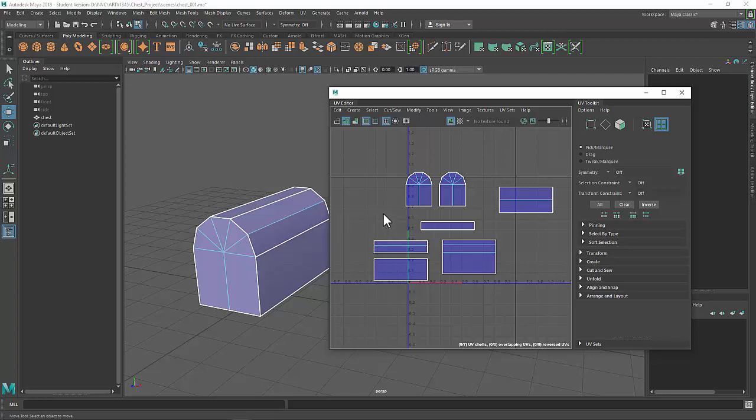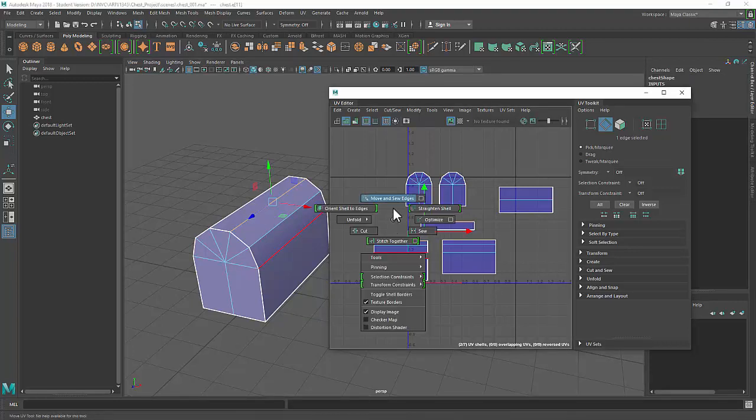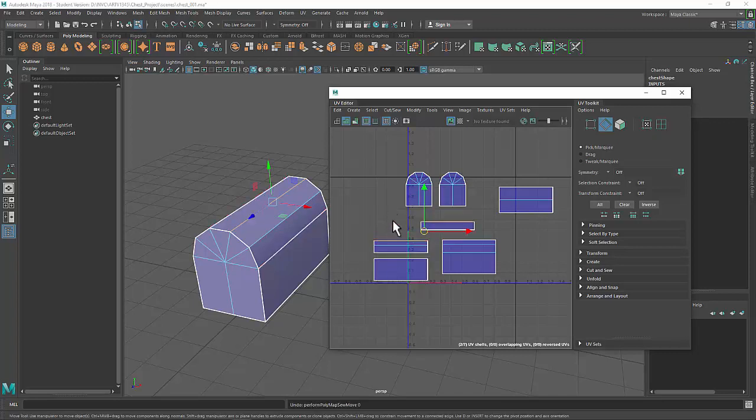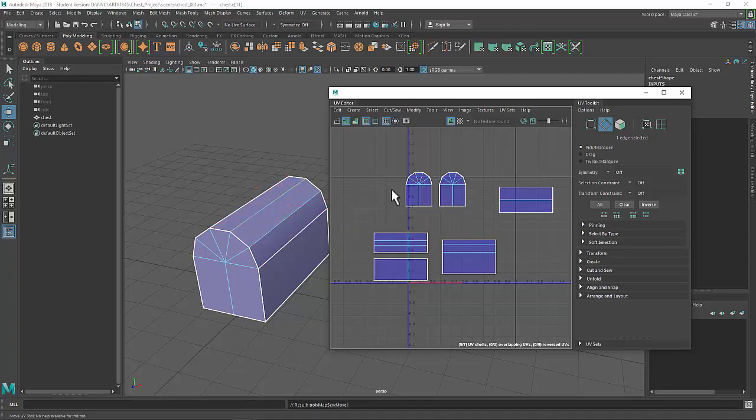Now what I want to do is sew these together. So I'll right click, go to my edge mode. Edge mode is where we do any of our cutting and sewing. I'll select the edge, do shift right click, move and sew. We don't want to just do regular sew because that won't actually move them together. So we want to make sure we do move and sew.